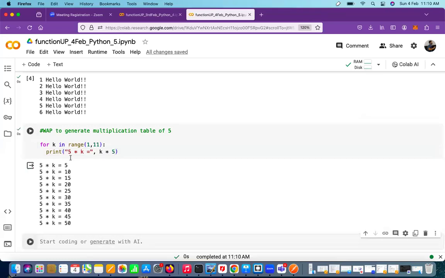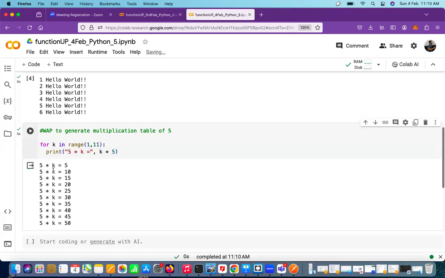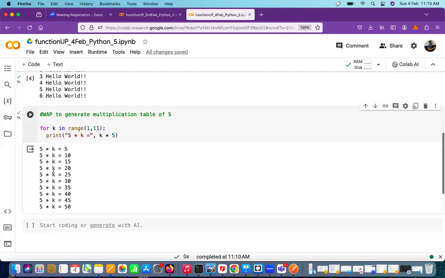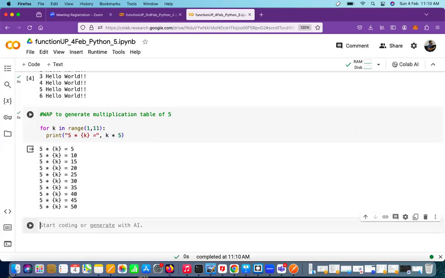Okay, so here the value of K is not changing. That means everything is fine, but here I want 5 into 1, 5 into 2, 5 into 3, 5 into 4. What can I do? There's a best way of doing that. You can put this thing into curly braces. Will it work? No.